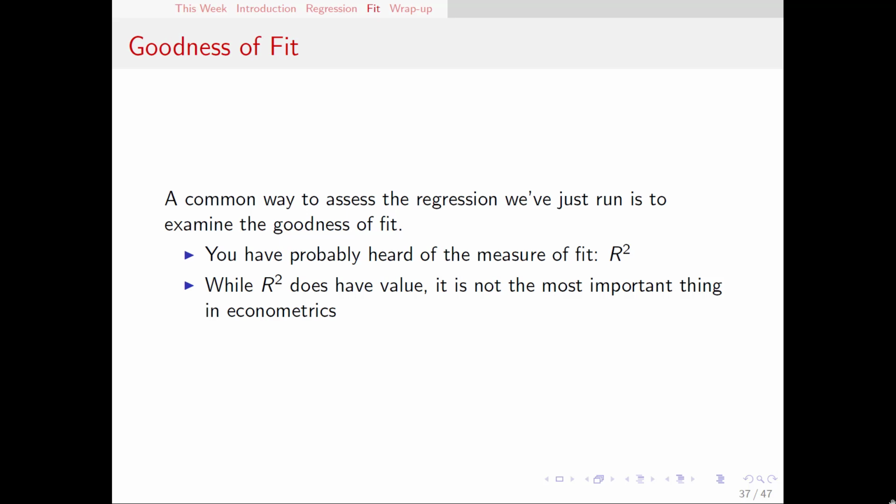Hello everyone. In this video we're going to wrap up our introduction to regression by talking about goodness of fit and R-squared. If you've done any regressions before, you've probably heard about R-squared. You may have been told that R-squared is a pretty important thing to look at. The main point that I want to get across here is that R-squared can be important, but a lot of times it actually doesn't really matter. So when you're thinking about fit and R-squared, it's important to think about the context.